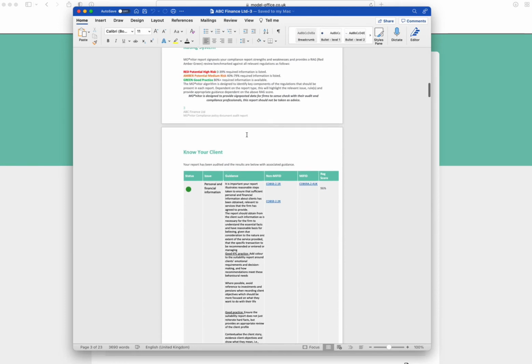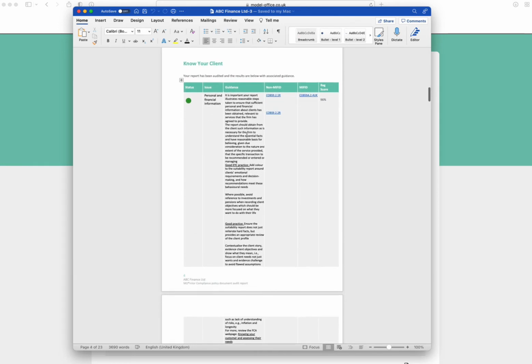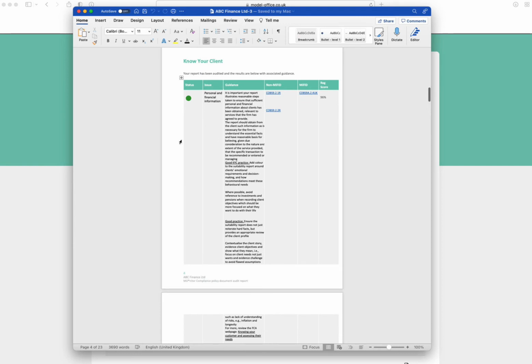And then below here, you can start to see the results of the document that was uploaded. The status here is green. It scored 96%, which is a great score because all the relevant information pretty much is there that the regulator or compliance audit professionals would expect to see. The issue that we're looking at here is personal and financial information in the Know Your Client section.